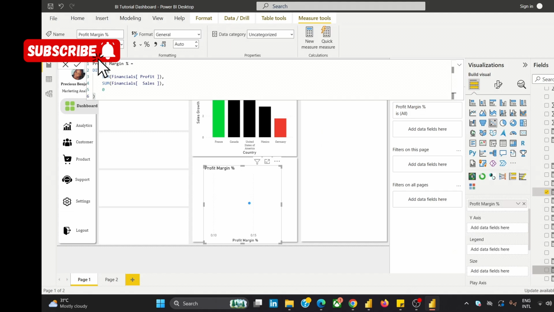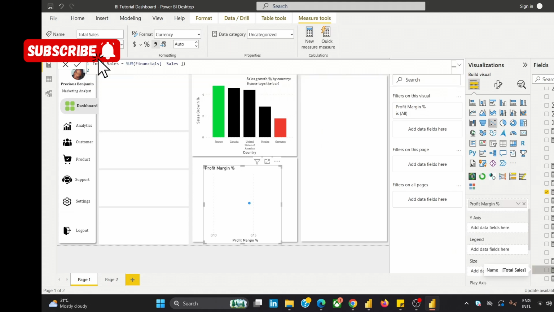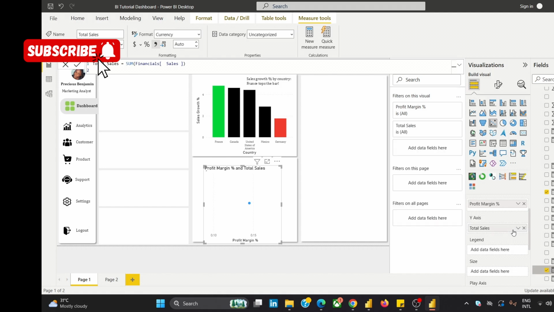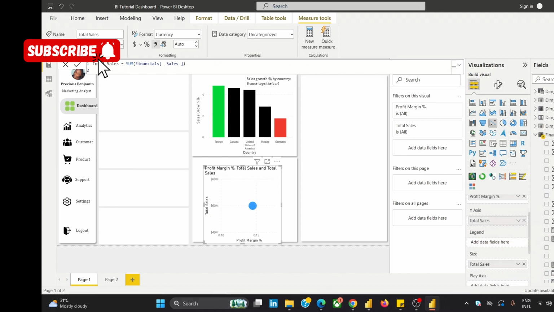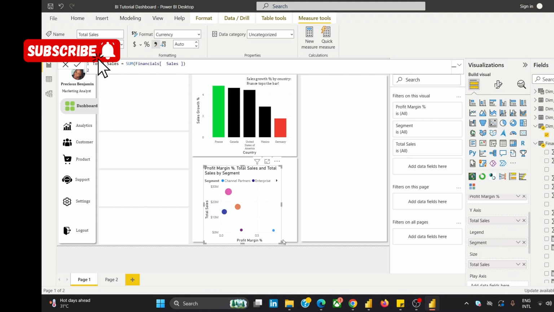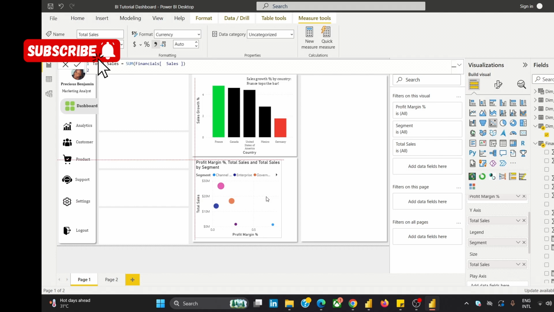So this is the total sales. We can simply move the total sales to the y-axis. Then for the size, we can also move the total sales to the size. For the legend, let's make it segments. Now that makes sense. We can make this a bit bigger to suit what we are actually looking for.